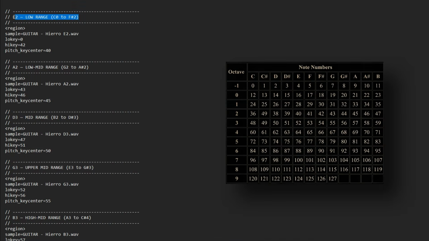The first sample is E2. E2 is MIDI 40. We set low-key to 0 and high-key to 42. So this sample covers from the lowest possible note up to F#2. That means everything in that range uses the E2 sample, pitched up or down.